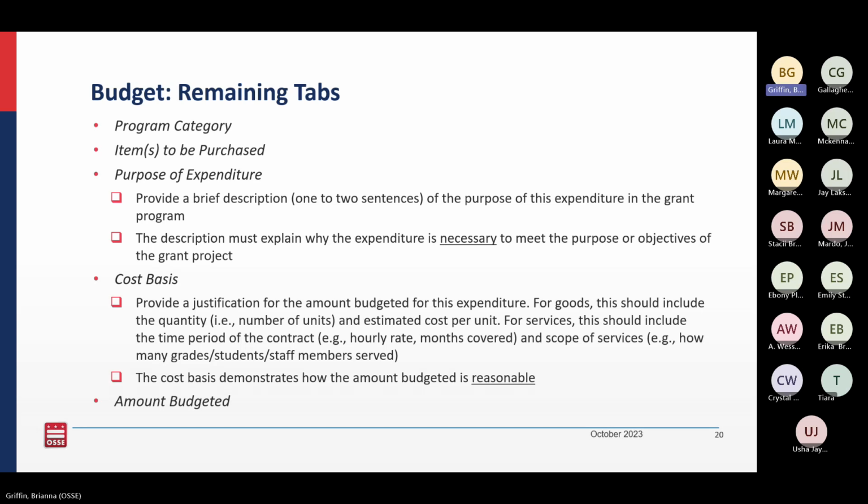And then your cost basis, again, is your justification for the amount budgeted. So for goods, this would include the quantity and estimated cost per unit. And for services, this could include the time period of the contract, for example, hourly rate or months covered, and the scope of the services. So how many grades, students, staff members are served. The cost basis should demonstrate how the amount budgeted is reasonable. And then you'll have the actual amount budgeted that you'll enter into that line item.